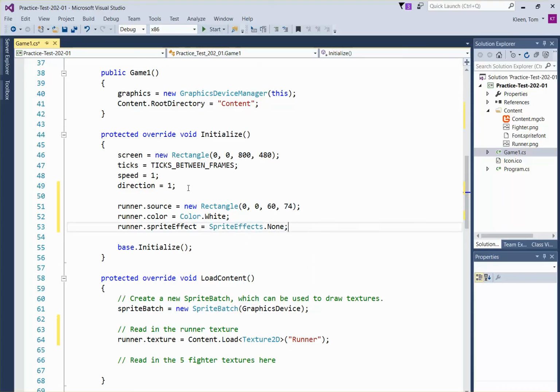Okay. Now I want to position the runner in the bottom left of the screen, and since each sprite is 74 pixels tall, we want him 74 pixels above the bottom of the screen. And on tests and practice tests, I'm usually not quite as picky about using constants, named constants. We'll just use the number 74. So we need to make it run by updating a frame.